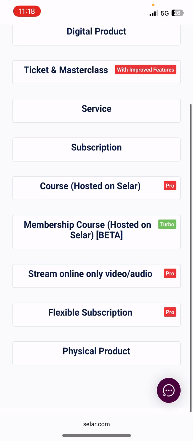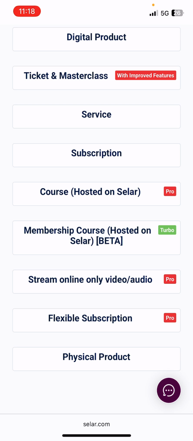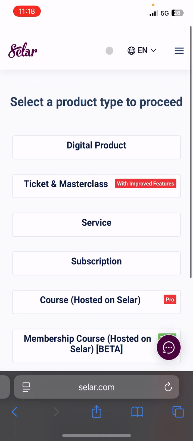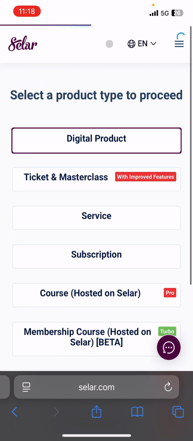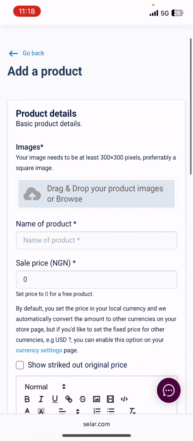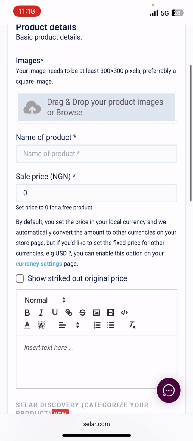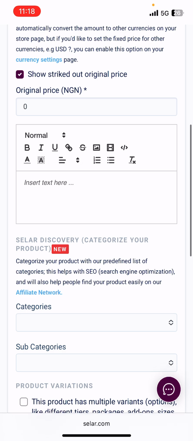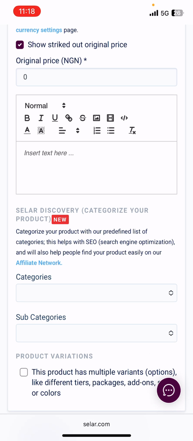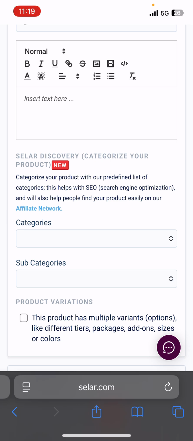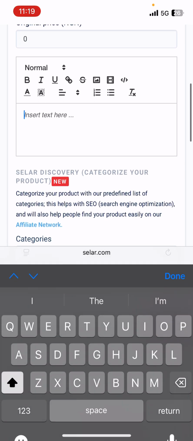This is how everything looks when you want to add your product. Digital product, ticket to masterclass and all. You click on your digital product. It takes you to this. This is where you add your cover page, the name of your product, the price you want. If you want to give a discount price, you can put the discount price, then the original price, then you tell us briefly about your book, like how your cover page description is going to look. It's going to go here.